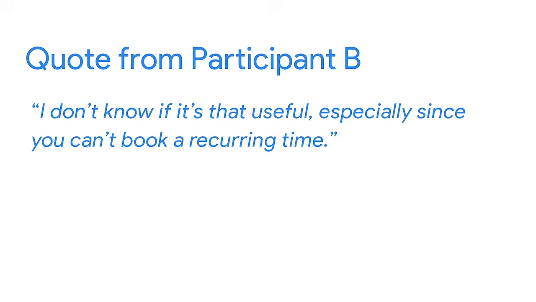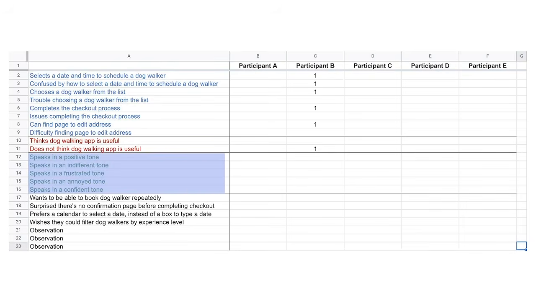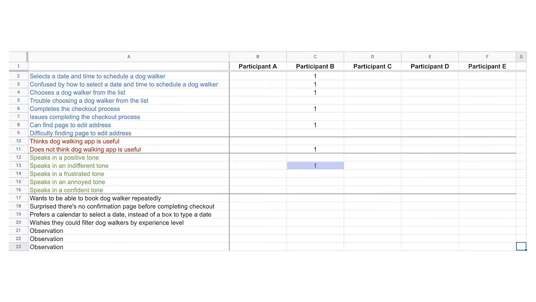What did you notice about how participant B answered this question? One thing they said was, I don't know if it's that useful, especially since you can't book a recurring time. So I'll add a 1 in cell C11. There's one important part of the spreadsheet that we need to fill in. What did you notice about participant B's tone of voice and attitude? Which cell do we want to add a 1 to in this section? I observed that participant B sounded indifferent, so I'm going to put a 1 in cell C13.